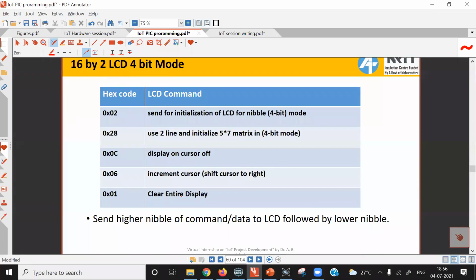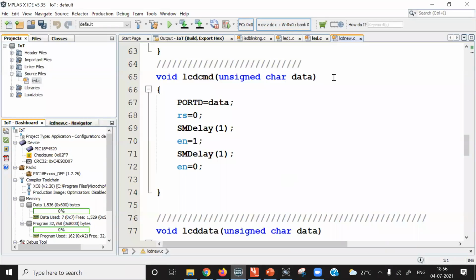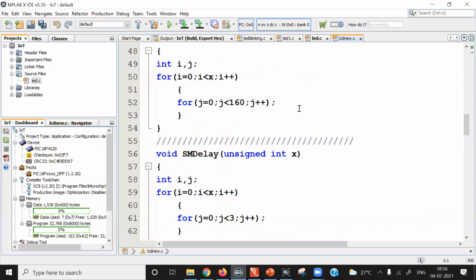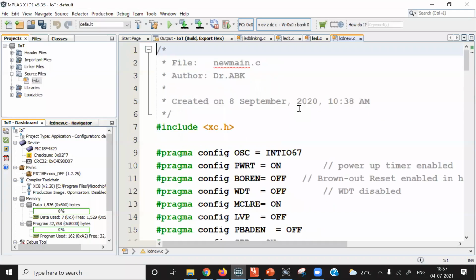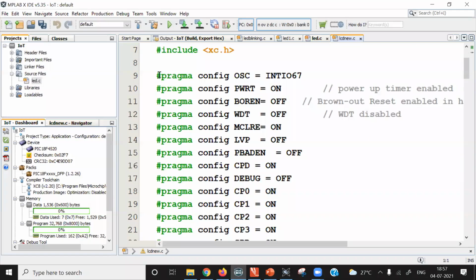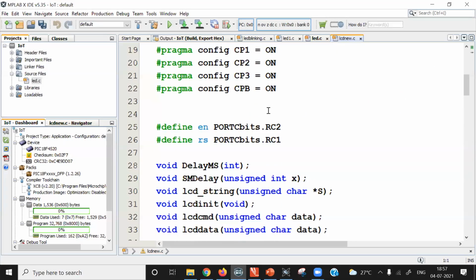The 4-bit mode of the LCD we will discuss later. Now we will quickly discuss the 8-bit mode of the LCD display with the help of a program. So include the header file xc.h, it is common. Configuration bits are again common here. So #pragma config OSC, it will remain as it is.